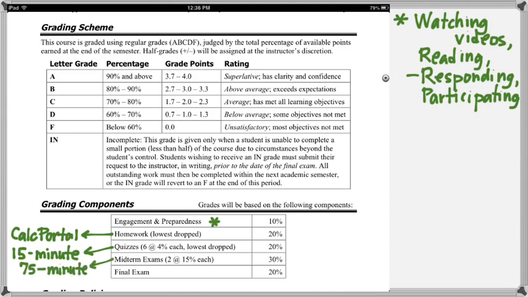We'll have 2 midterm exams over the course of the semester. Each one will be roughly 75 minutes long and will total 30% of your grade. And the final exam is a 2-hour test on the last day of class, which will be worth 20% of your grade. And at the end of the day, the 90, 80, 70 scale is a rough guide to how final letter grades will be assigned in the course.